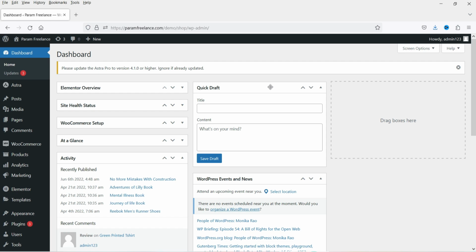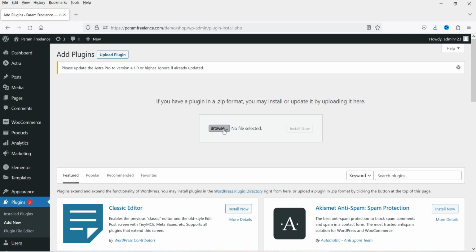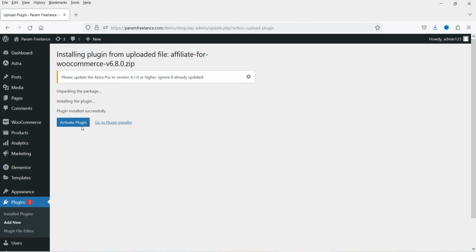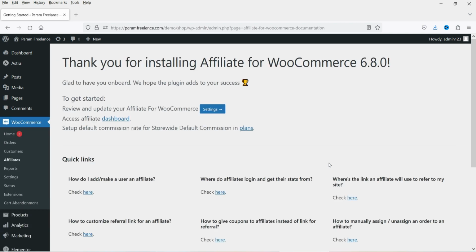All right, so let's go back to the dashboard. Go to plugins and click on add new. Click on upload plugin. So I have this plugin downloaded, so I'm going to install it now. Click on activate plugin. All right, so the plugin is installed and you will see this message here.